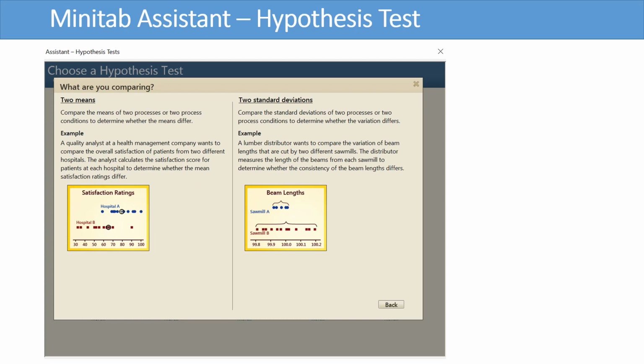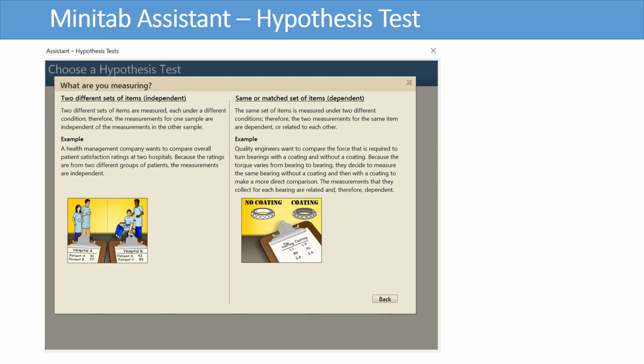Particularly helpful is the fact that if you forget, for example, what are you comparing? All you have to do is click on a button and you'll get an explanation and an example for both the mean value and standard deviation. Another help to decide, what are you measuring? Click on the button and you'll get the explanation with the example for the independent and dependent items. Or, are you measuring different sets of items? Or the same set of items?